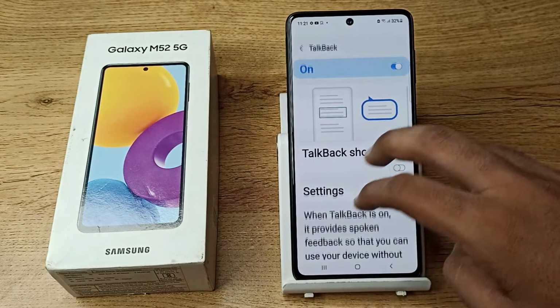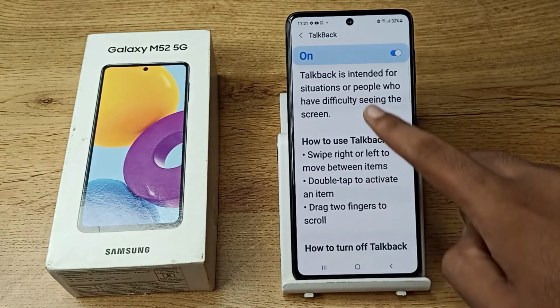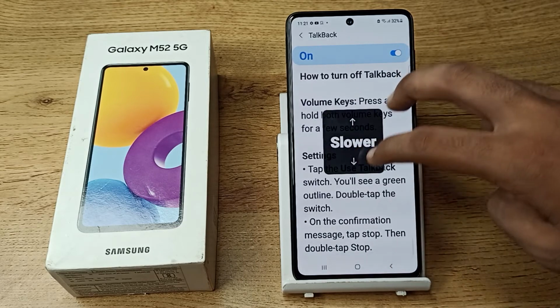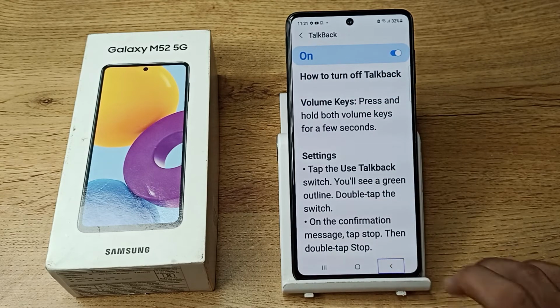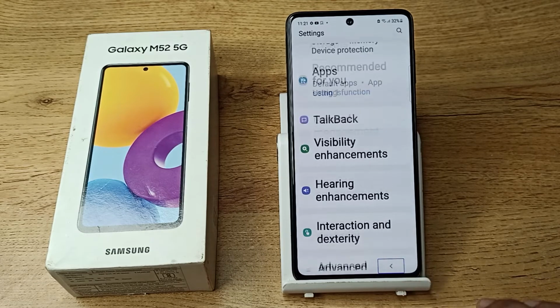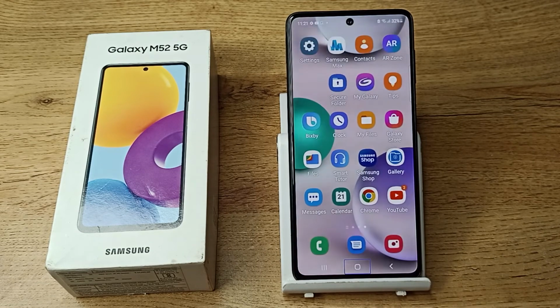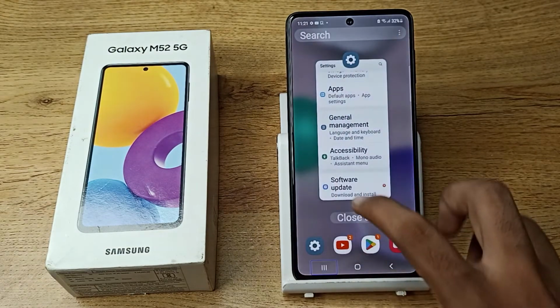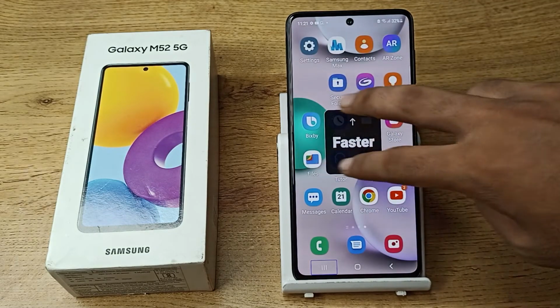With your two fingers you can use your TalkBack setting. If you use one finger, it will not work. So you can see, tap here and double tap to go back. Tap here, double tap to go back. Tap here. So you can use your TalkBack with your two fingers.